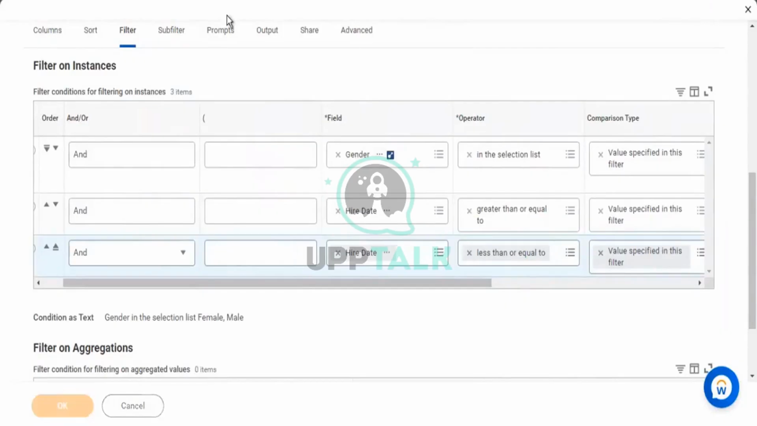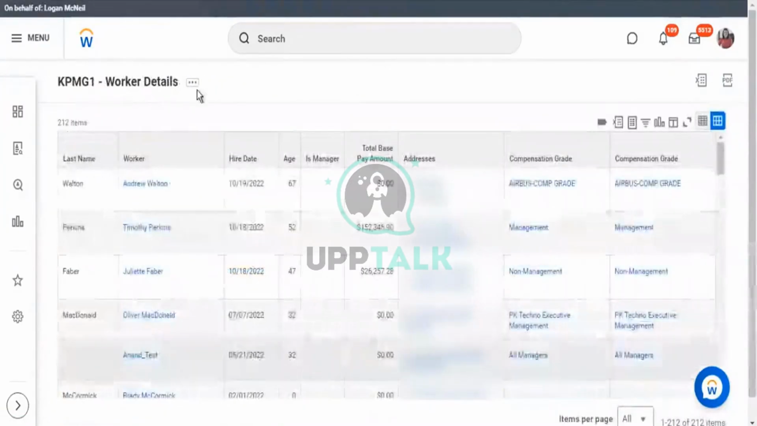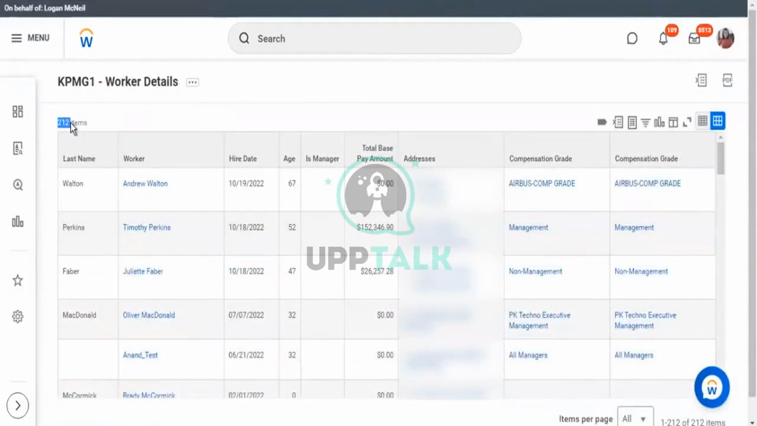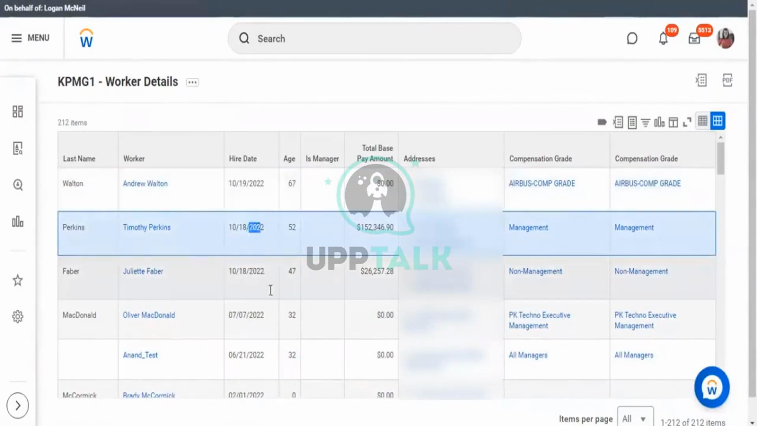Let's first run this and then we'll talk about a few other options here. Now it gets me, it only gets me 200 records. And I know this is right data because when I look at the hire date, every employee is hired in 2022.